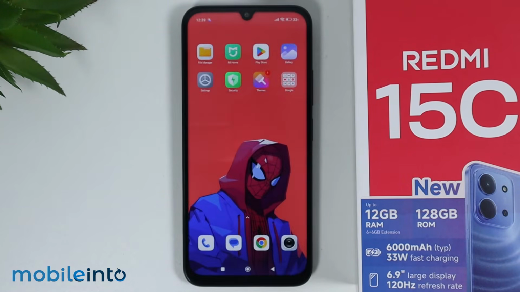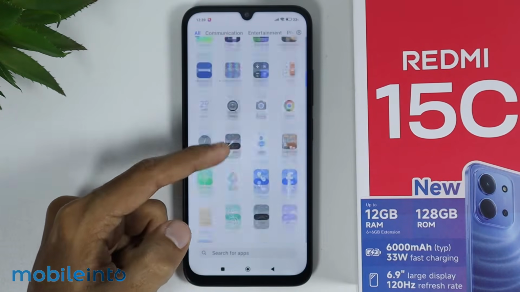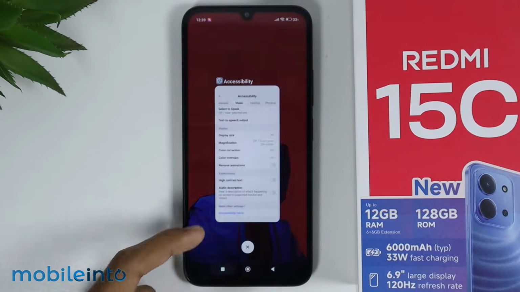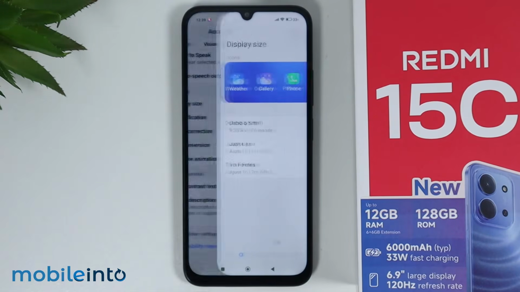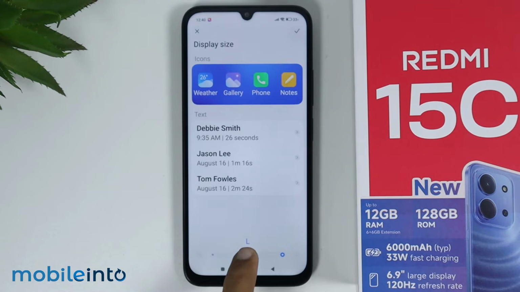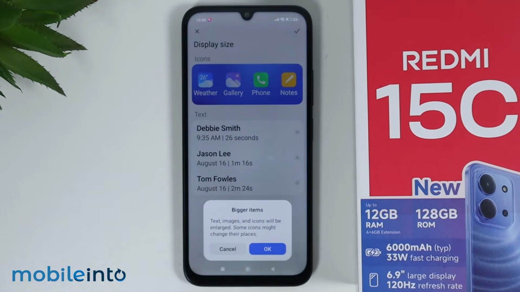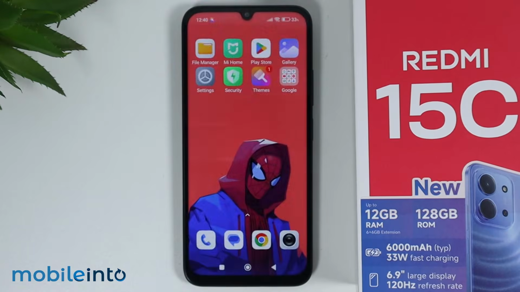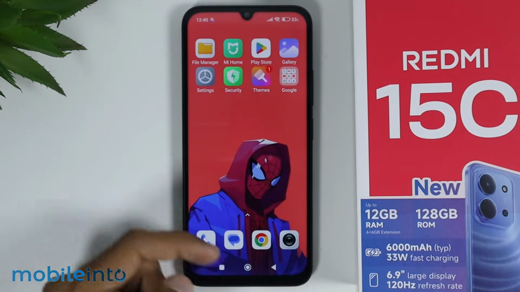Now if we go to the home screen, as you can see we have successfully decreased the size of the icons on our smartphone. And if you want to increase the size of the icons, just go to Display Size, and from here just swipe the slider to the right side, or you can select the option just like that. I will select the largest option, then tap on Done. Select OK. Now if we go to the home screen, as you can see, we have successfully increased the size of the icons on our smartphone.